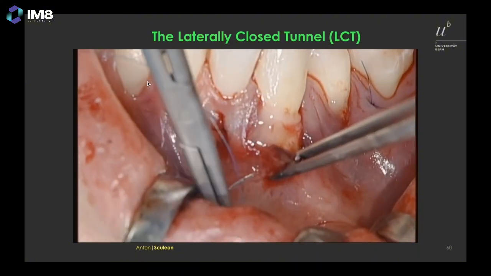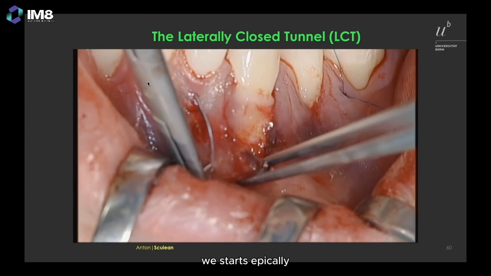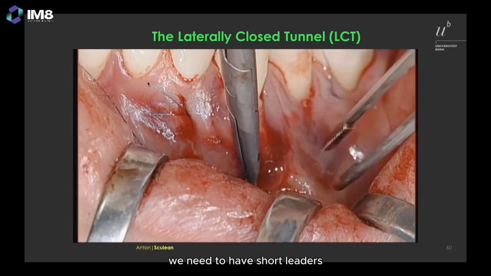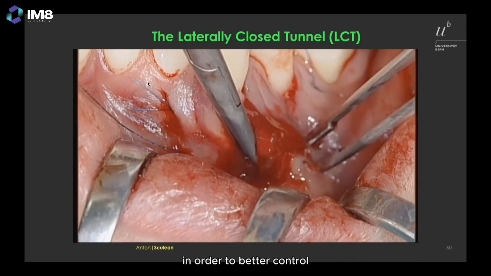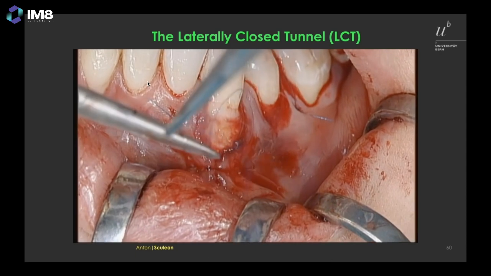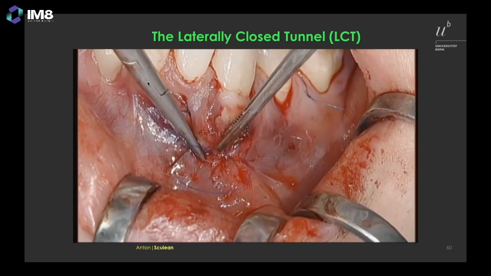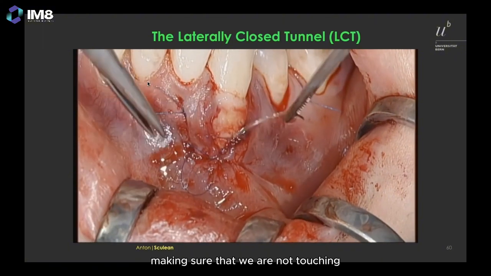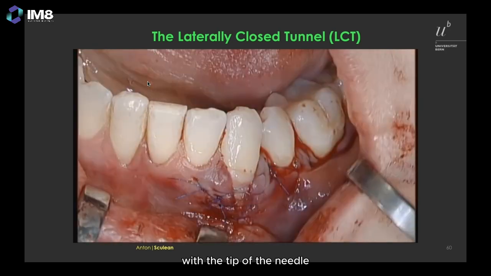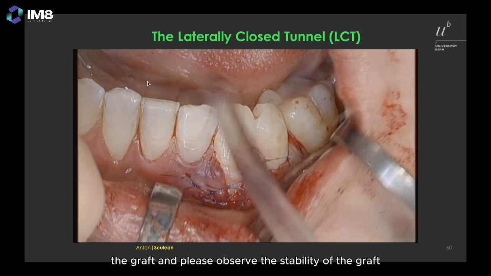Please observe the suturing technique, which starts apically. We need to have short needles in order to better control the steps of the suturing process. And we simply use interrupted sutures, making sure that we are not touching the graft with the tip of the needle. And please observe the stability of the graft.